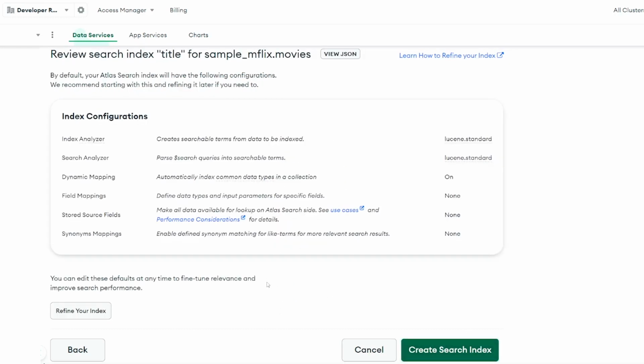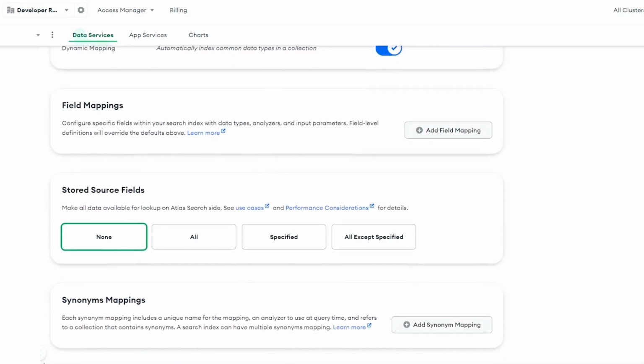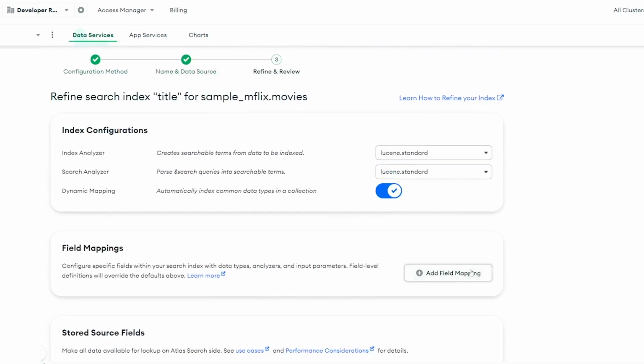What we want to do now is add a field mapping, because if we don't do any field mappings, what will happen is that it will automatically just map every single field. And then later on, when we specify in the code that we want to use a specific field, it will complain. So we're going to click this Refine Your Index button here, and we're going to add a field mapping. We're going to click the Add Field Mapping button here within that little section.